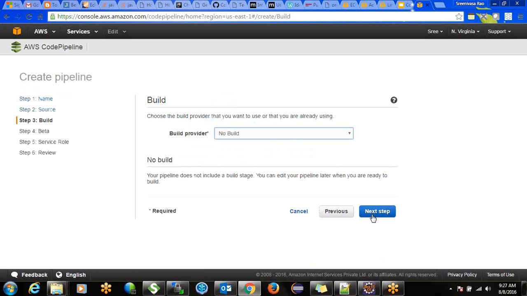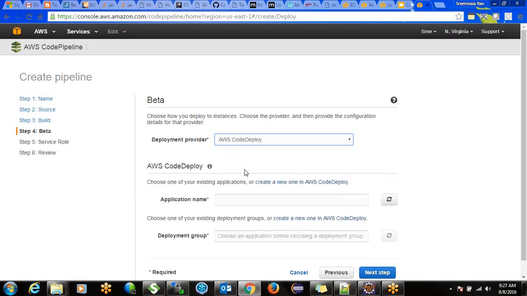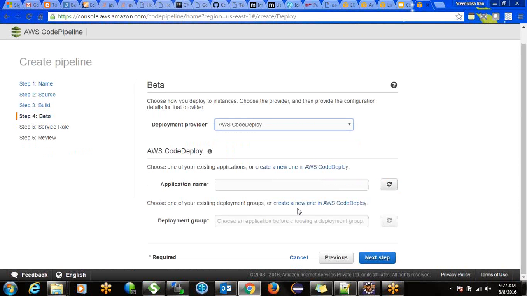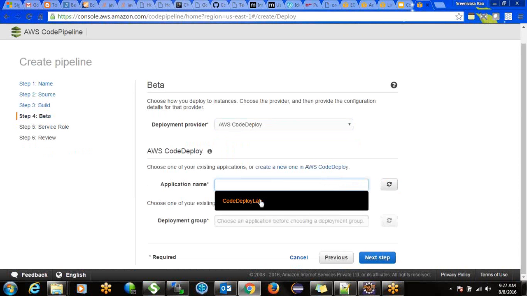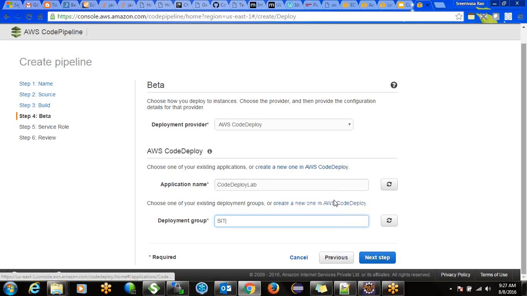Okay, and then the next step is the deployment provider. AWS OpsWorks, AWS Elastic Beanstalk, and AWS CodeDeploy are the deployment services we have in AWS. Right now I am using AWS CodeDeploy. Select this one and choose your application name here. CodeDeploy lab is my application name, and this is my deployment group. If you have different groups, we can select them here. Choose one of your existing deployment groups, and then next step.